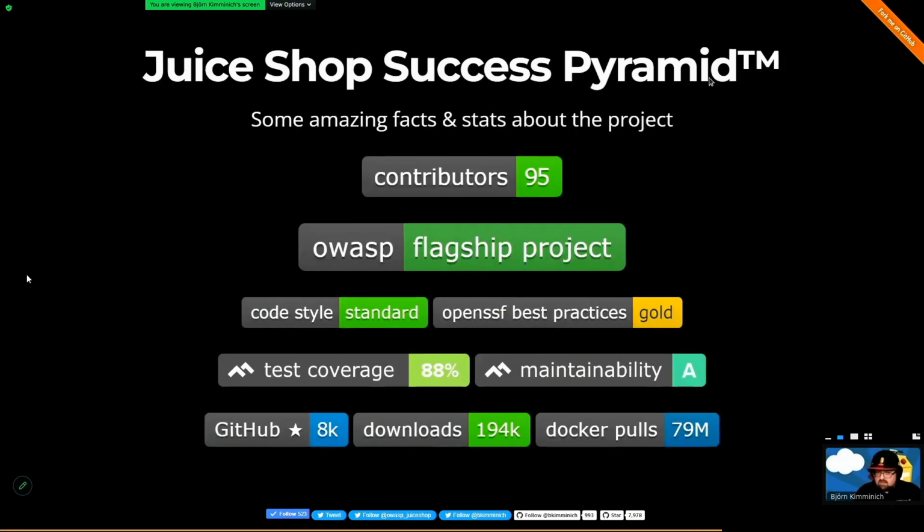Okay, so this is basically my favorite slide of the whole presentation, the JuiceShop success pyramid. JuiceShop over the time had 95 contributors in total, which is not that bad. It's an OWASP flagship project. It even has a gold medal from the OpenSSF Best Practices project, which is typically given to really well secured and well maintained open source projects.